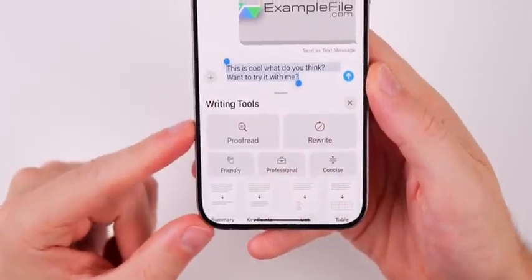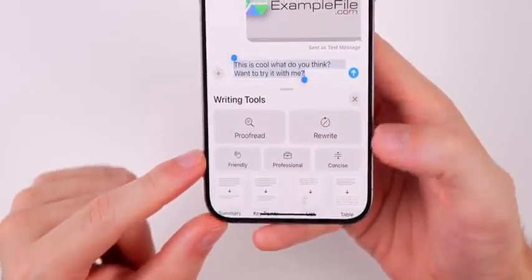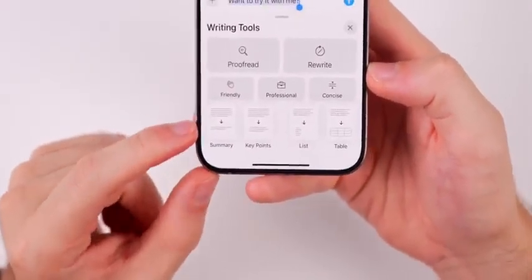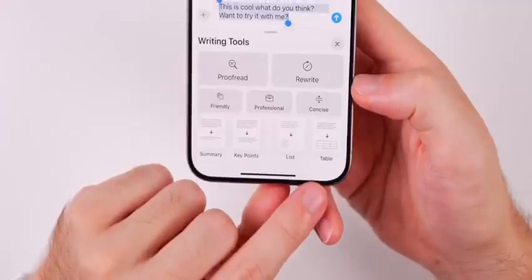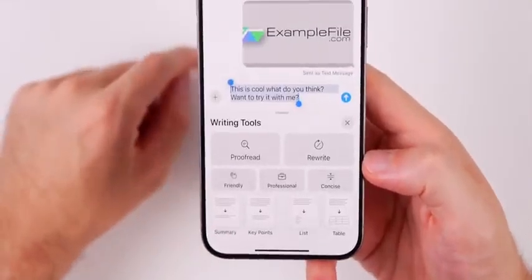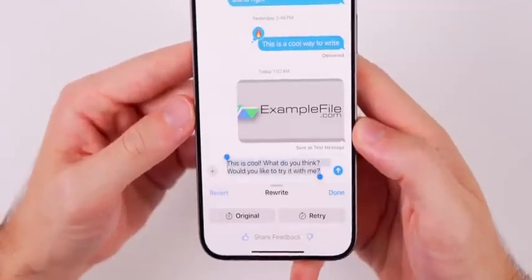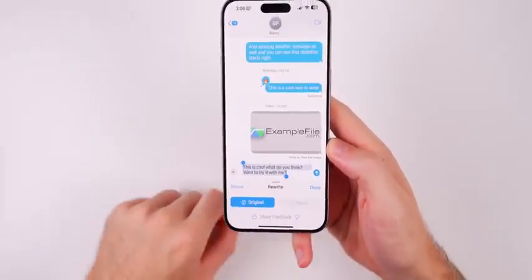From here, we can proofread, we can rewrite, we can change the tone to friendly, professional, or concise. And if you have something long, you can summarize it, you can get the key points out of that, and you could also create a list or a table from that content. It's actually pretty neat. If I go to rewrite, for example, it will attempt to rewrite that, and you can see it shows it there. If you don't like it, you can retry, and you can also revert back to the original.